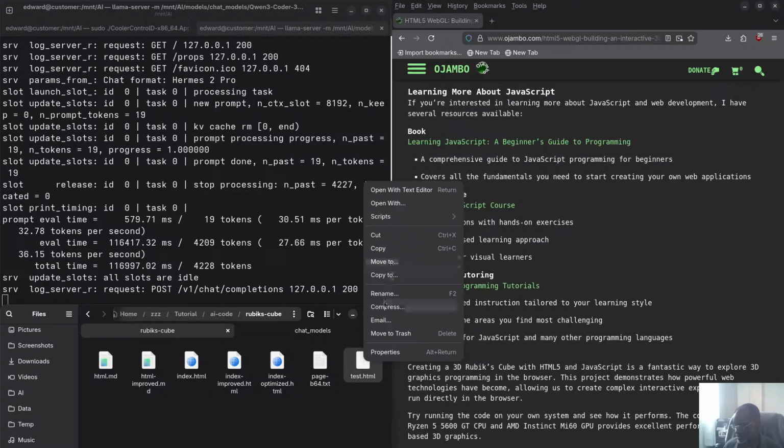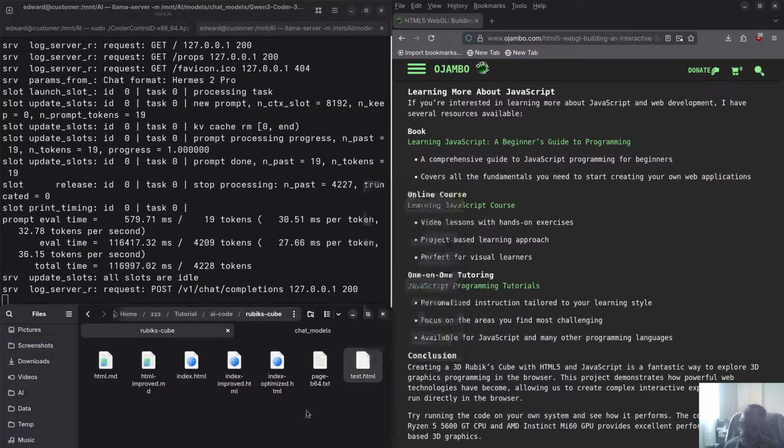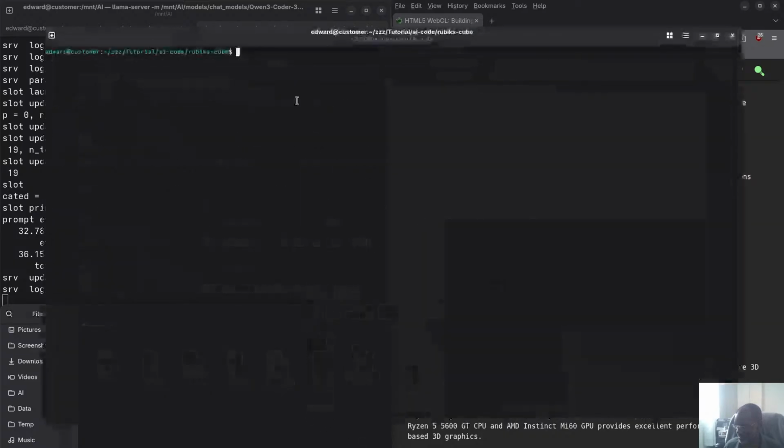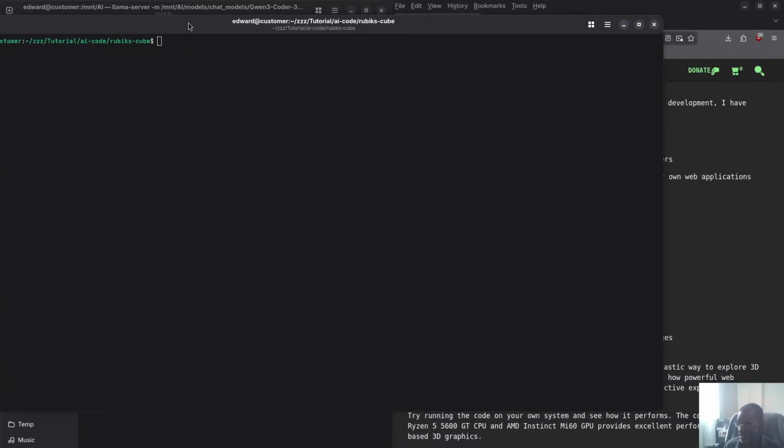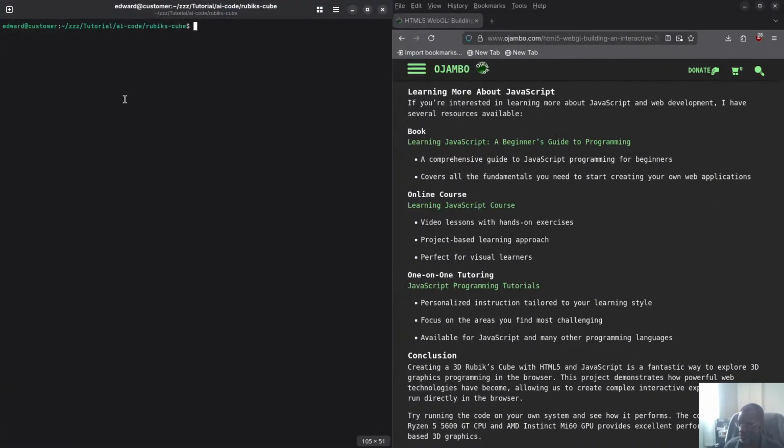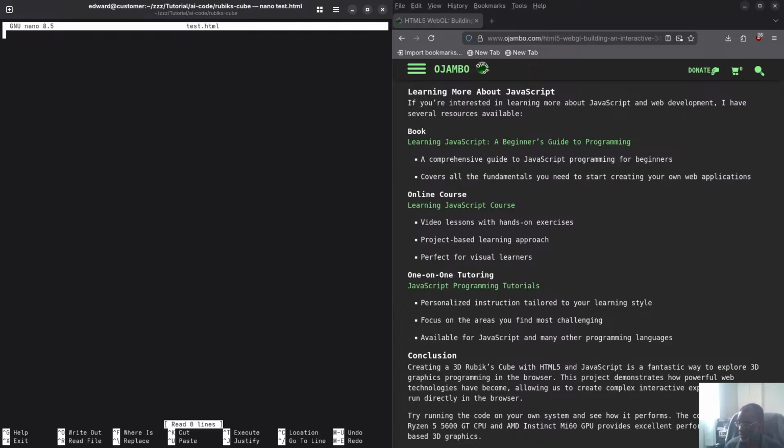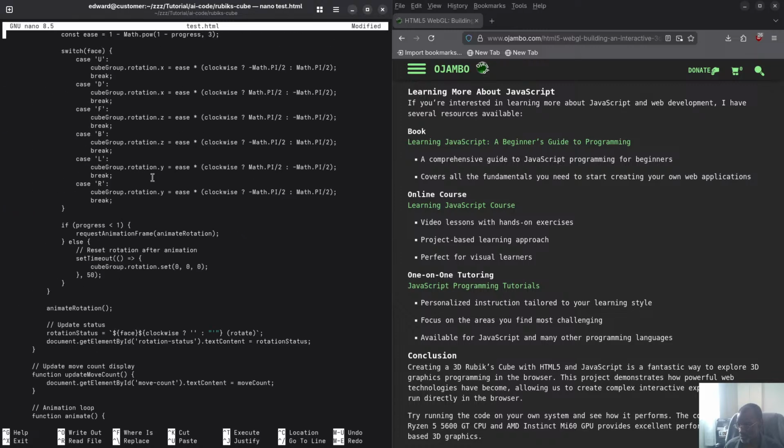I should actually use the command line editors. You know what, since I'm on the command line, let me use one of the command line editors since I'm here. I'll just use nano, so I'll just say nano test.html, and with nano you can still paste, so just paste the code in here.